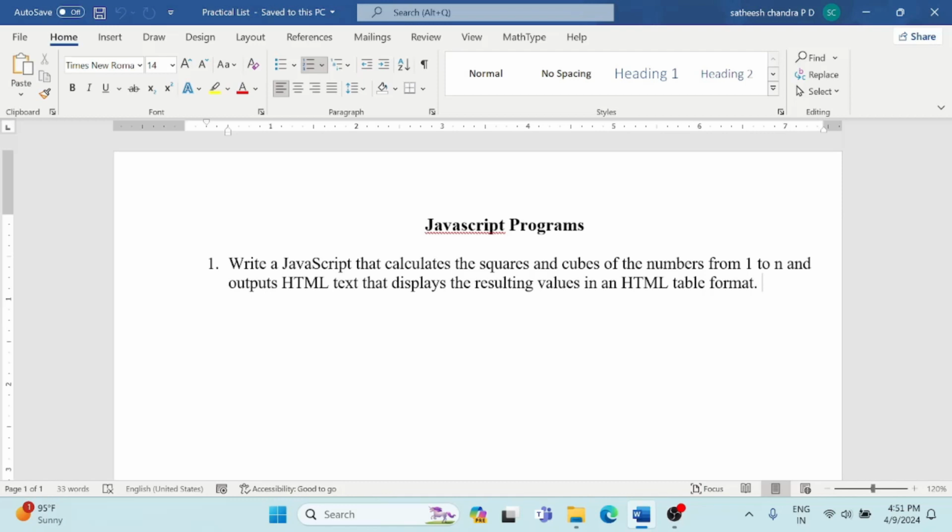Hello students. Today we will see the first JavaScript program, that is, write a JavaScript program that calculates the squares and the cubes of the numbers from 1 to n, where n should be inputted by the user, and outputs the HTML text that displays the resulting values in the HTML table format.